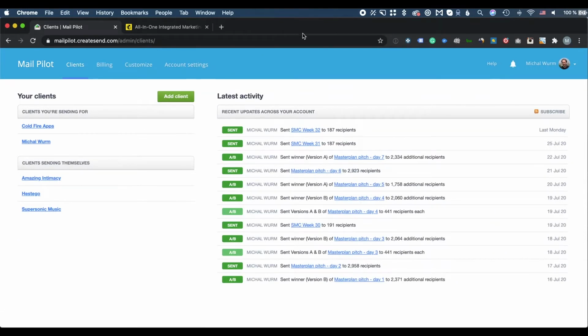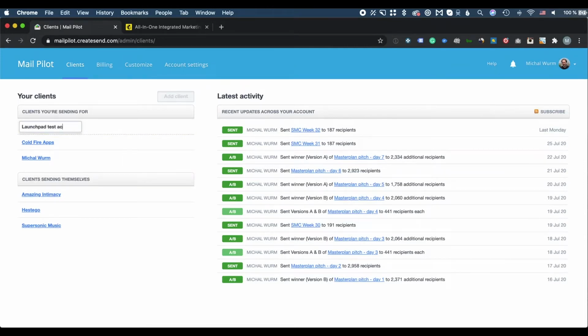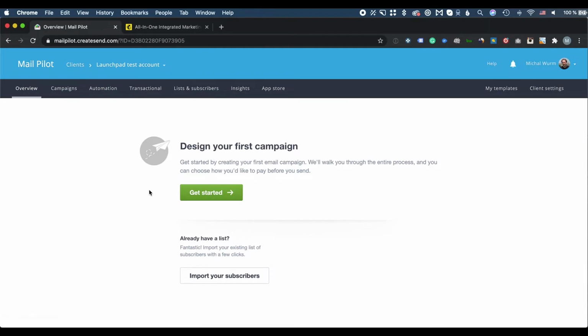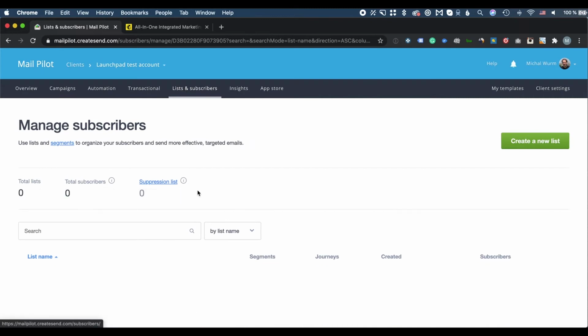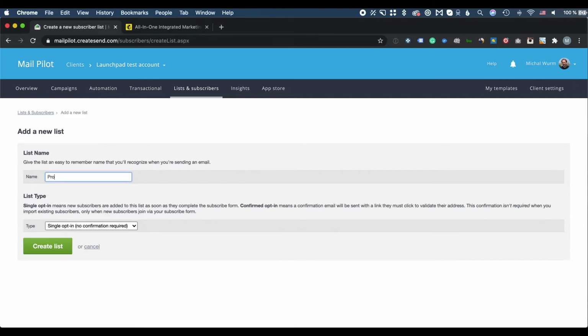So let me just start by doing a test account here. Now I have my test account and we'll be using this. And the first thing we need is to get a list. You need a list of your subscribers. So just click on list and subscribers, and we have nothing there. So we'll just click on create a new list. Let's call it prospective clients.